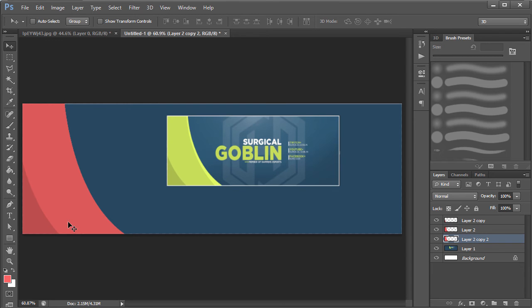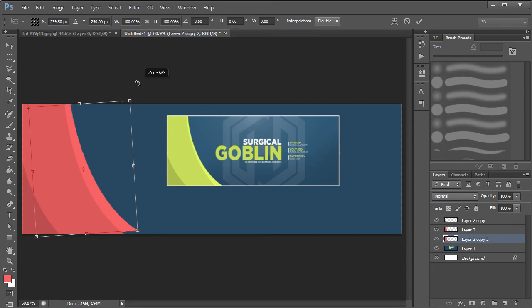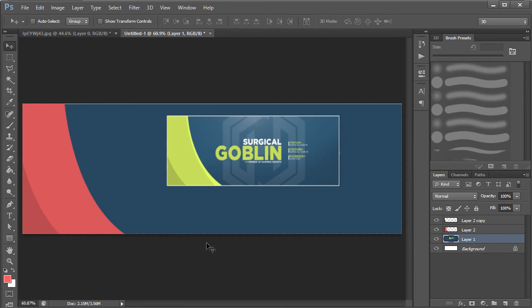I'm going to put this on the bottom so it's behind, and if you see, if I move it, this is what I get. And what I'm going to do is move it pretty slightly outside, and press Ctrl T, and just rotate that. Actually, that's going to be a little complicated, so I'm just going to delete that.